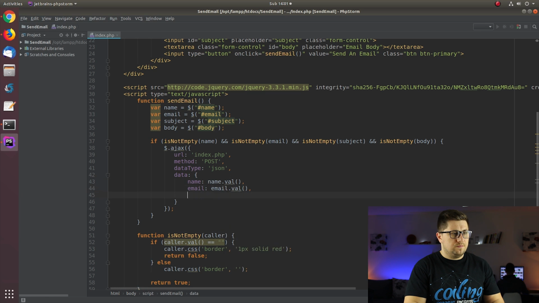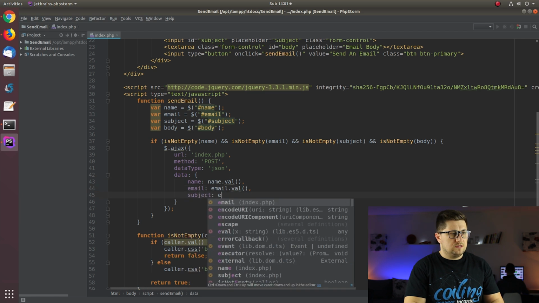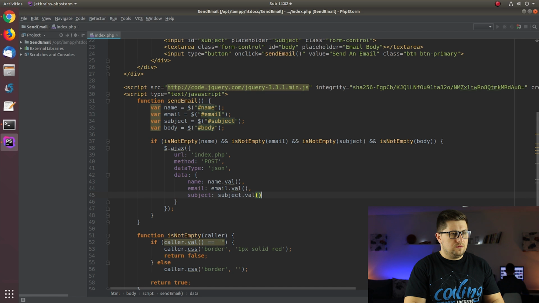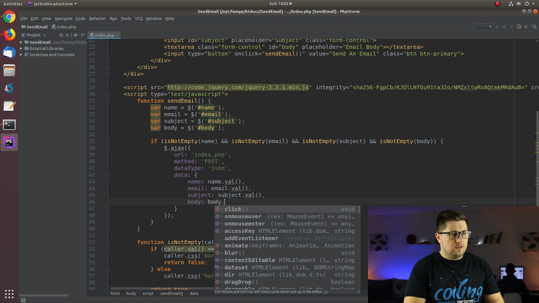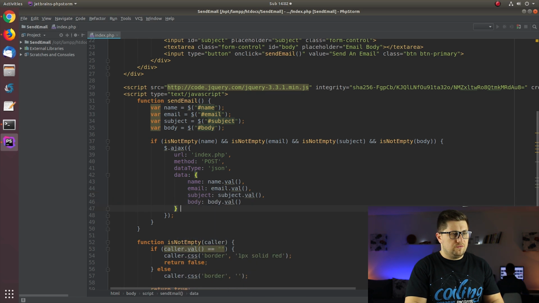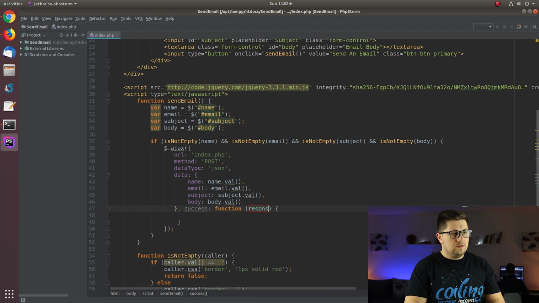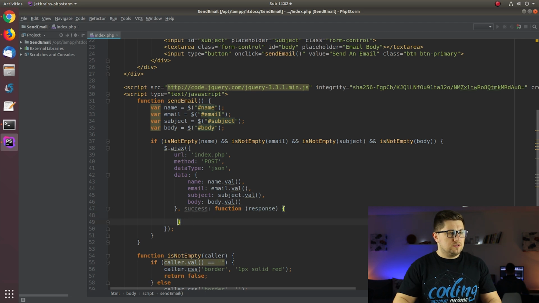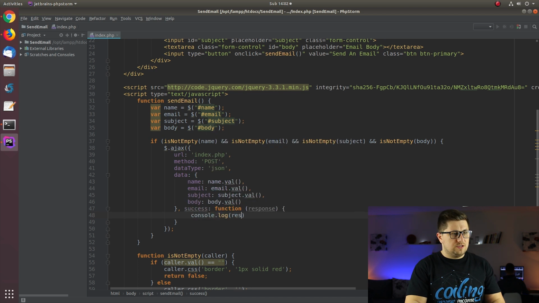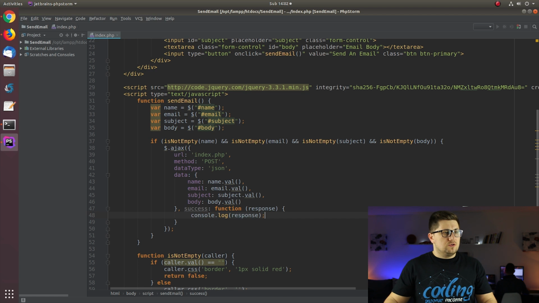email, subject, and then the body of an email. Okay. Then here we are going to have the response. Okay, and maybe for now let's just print the response to the console log.